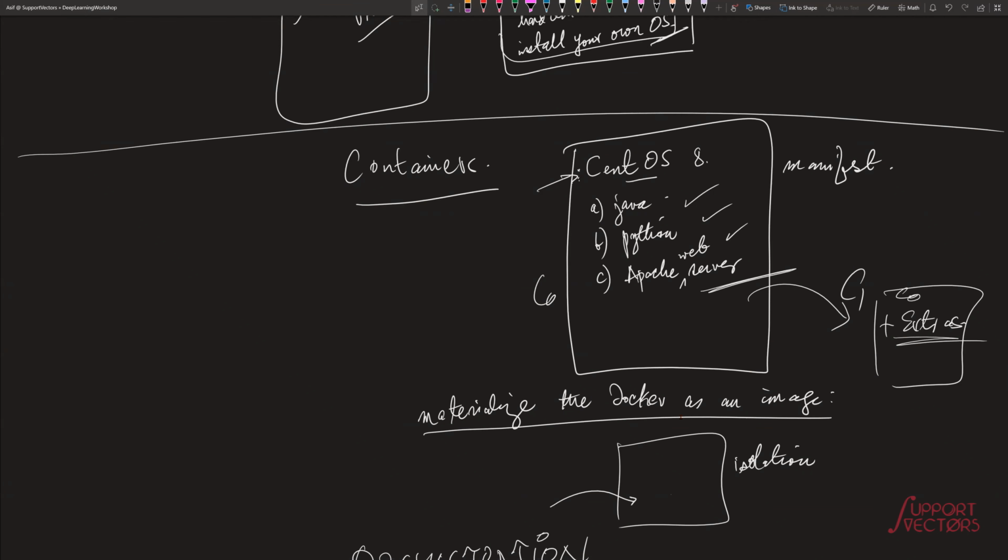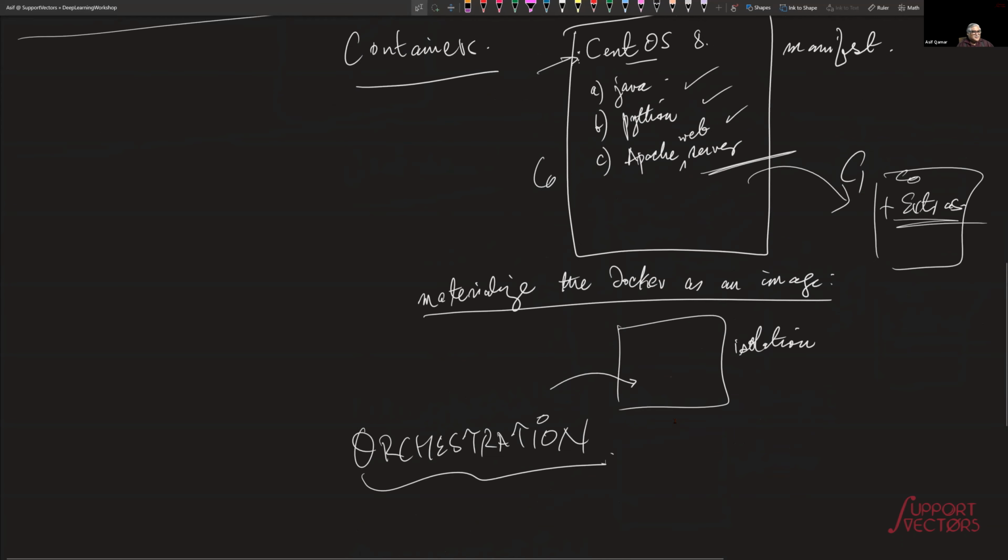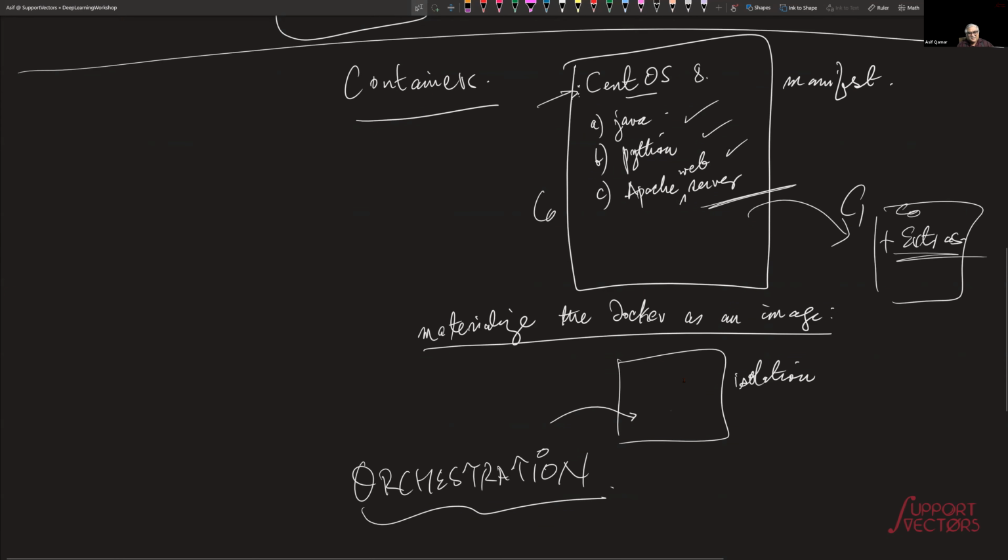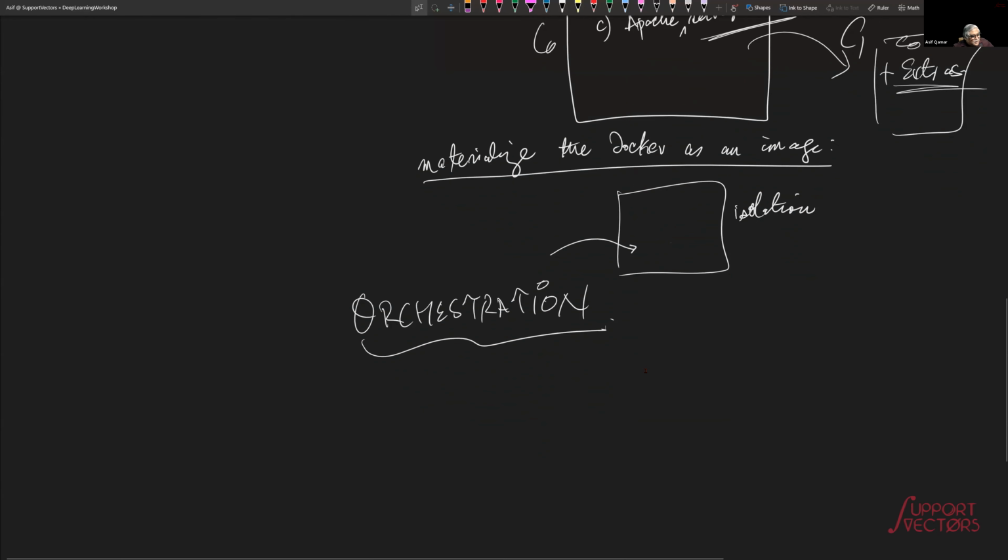I'm having flashbacks to the big data workshop. CentOS. CentOS, yes. Right. CentOS for big data and Ubuntu for AI. Sort of a de facto standard.